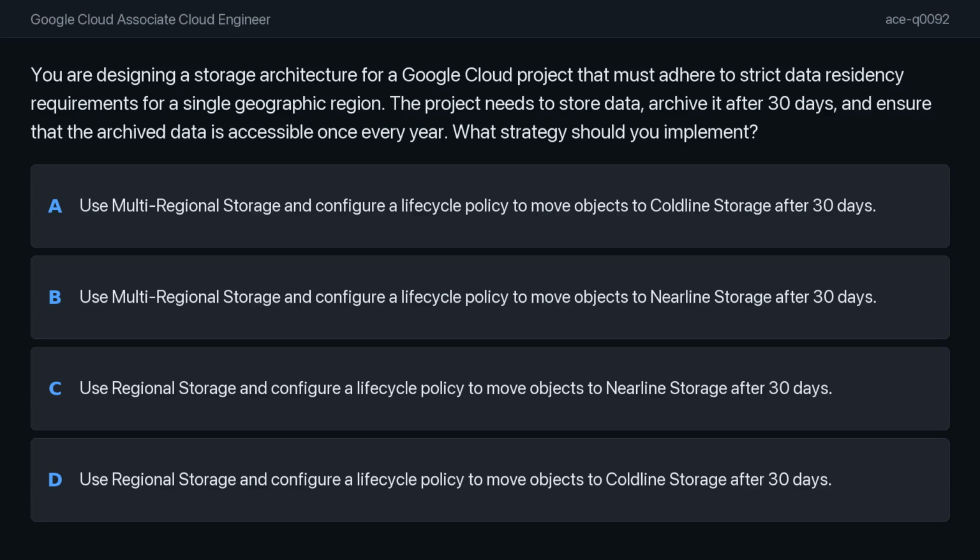You are designing a storage architecture for a Google Cloud project that must adhere to strict data residency requirements for a single geographic region. The project needs to store data, archive it after 30 days, and ensure that the archived data is accessible once every year. What strategy should you implement?